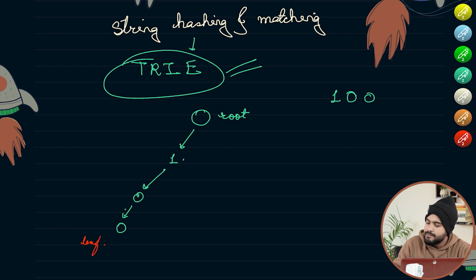Okay, then we would come to 1 0 0 again. So we would come to 1, then 0, then 0, and here it is ending. So if the end of the current string, that is 100 again, is the end, and a previous string also has an end, then we would say yes, this is true.